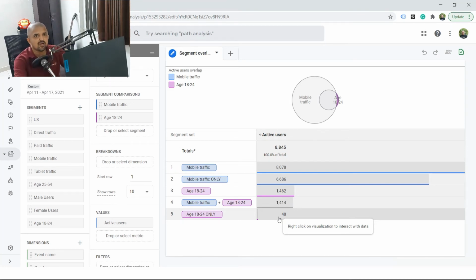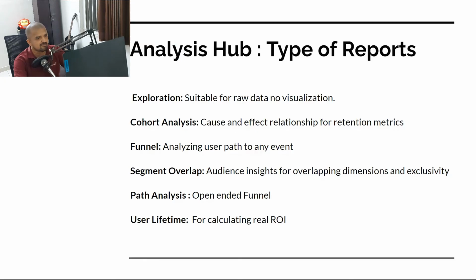Let's head back to our overview dashboard again. After segment overlap, this is about path analysis. Path analysis again is a new type of report that has come into GA4. A very basic type of path analysis was available in Universal Analytics, but it really wasn't that great. This gives you considerably more flexibility to look at user paths and how user journeys are happening within your app or mobile site. Let's look at one of the demo reports that I have created for you.